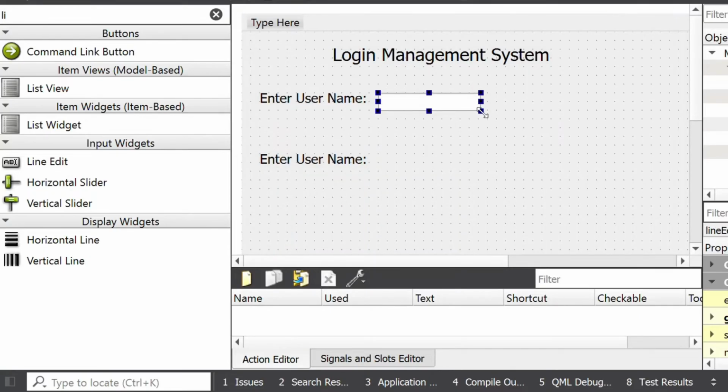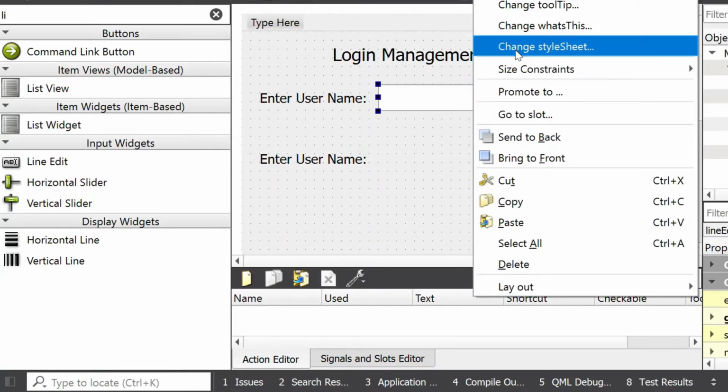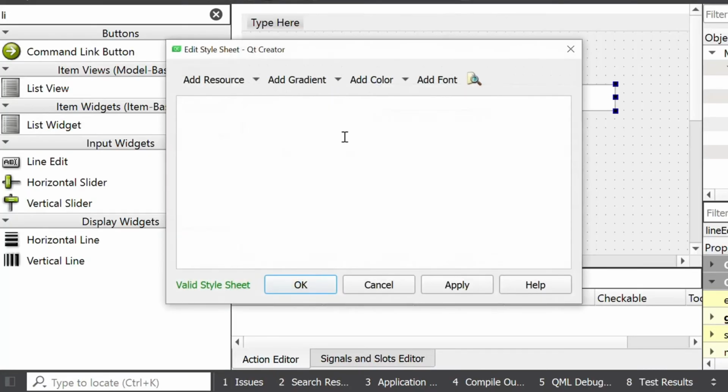Now I will increase size of this widget, and after it I have to increase size of text that will be inserted in this widget. So here I will select it, and then I will press right button. Then I will choose this change style sheet, and now here I will use name of widget as a selector, that is line edit. Okay, and then I will use font size property, and I will set size of text at 15 px, and then I will press apply button and then OK button.